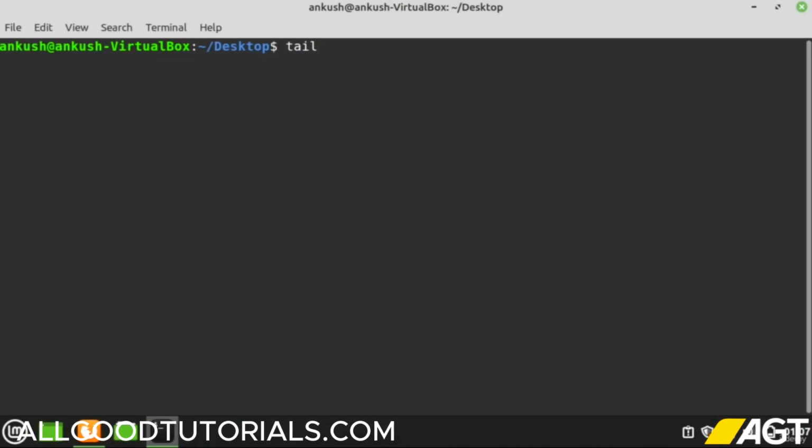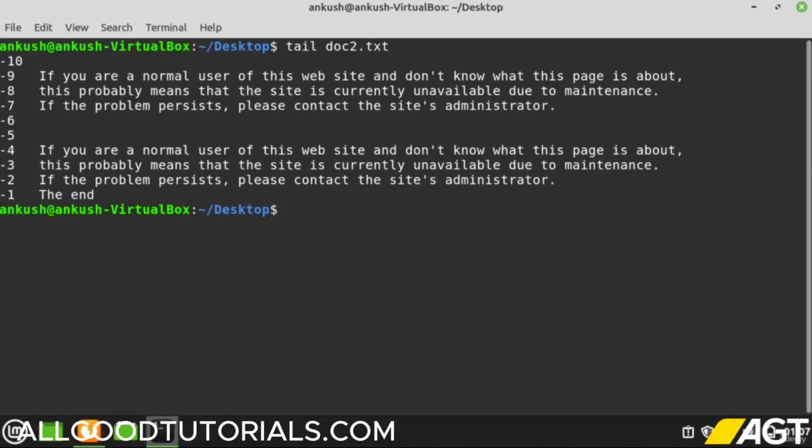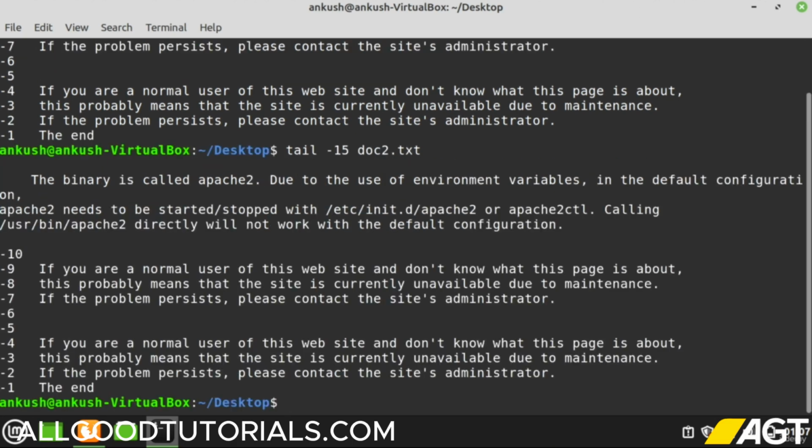Similarly, we have the tail command. Here it will print the bottom 10 lines of a document. If I want to see fewer or more lines, I can just mention that. If I want to see just 15 lines, it will show me the bottom 15 lines. This way I can use the tail and head commands.